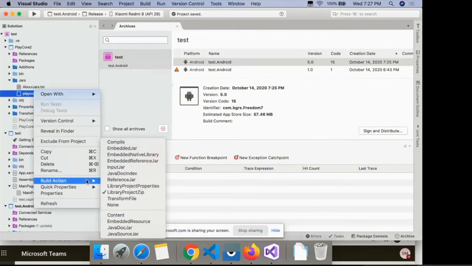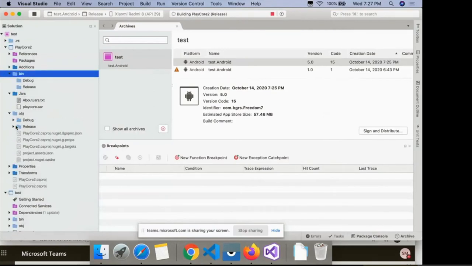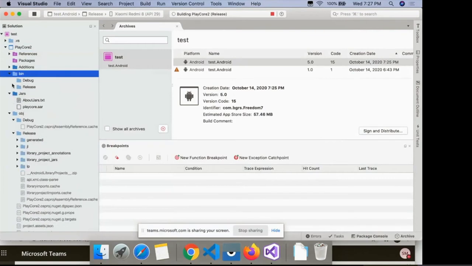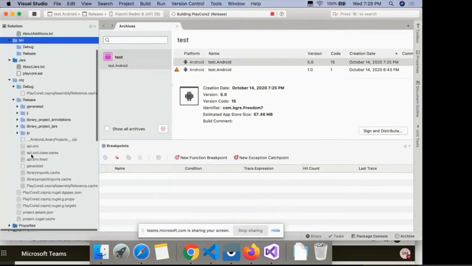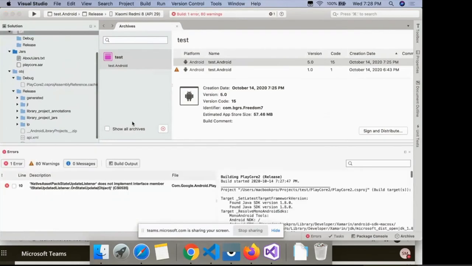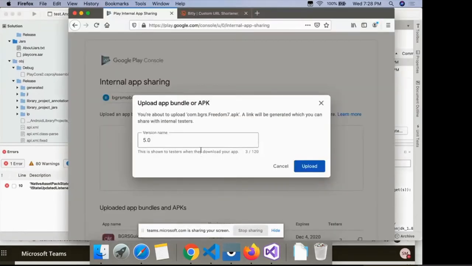I think it's library project zip. Let's see. Okay, so once I add it in over there, I right click over here and say build playcore. Once it's built, you can look at the bin and obj folders and see what's generated, whether or not it actually populates the stuff. As you can see, it's building all of this and gives you an error. It says, hey, does not implement the interface member. Oh, yeah. Okay, wait, let's go back over here.